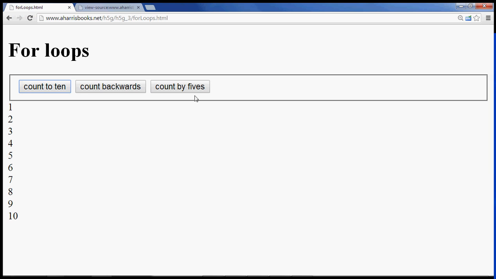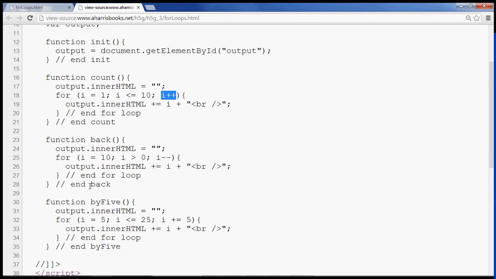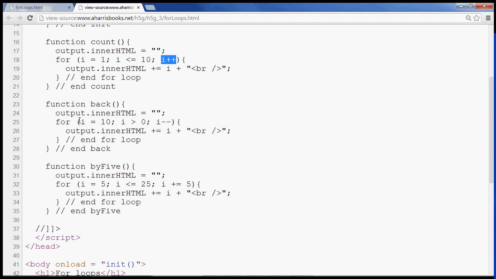Okay, so let's look at a variation. What if we want to count backwards? This one does the same thing. It goes 10, 9, 8, 7, 6. So it's the same sort of deal, but some of the details are different. Take a look. We still have I, but how does it start? Now it starts with 10. How does it end? Well, keep going as long as I is greater than 0. And then how does it change? I minus minus. You guessed it. What does I minus minus mean? Subtract 1 from I. All right, very nice.